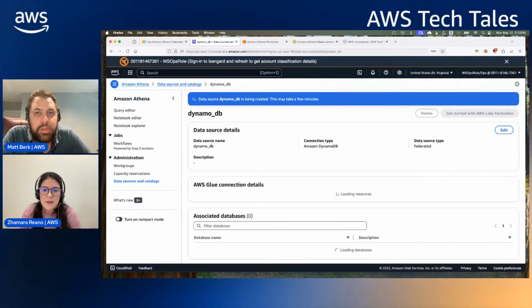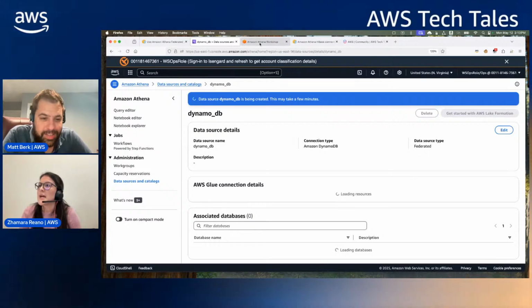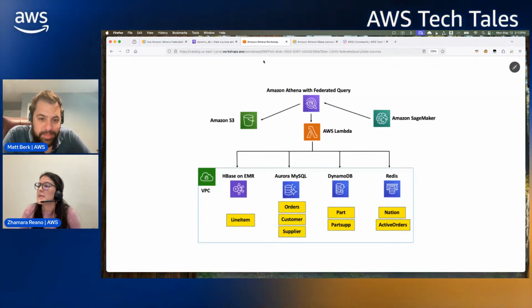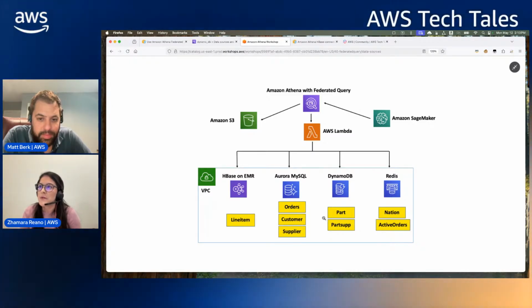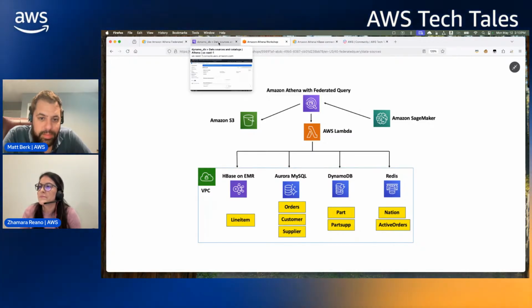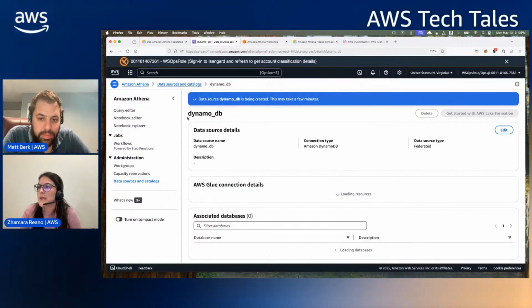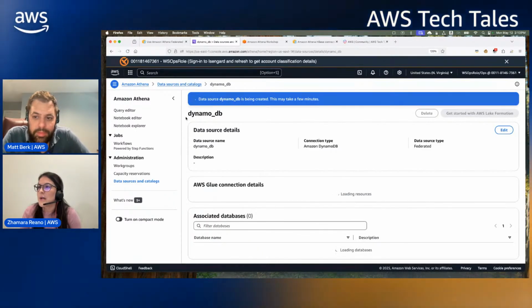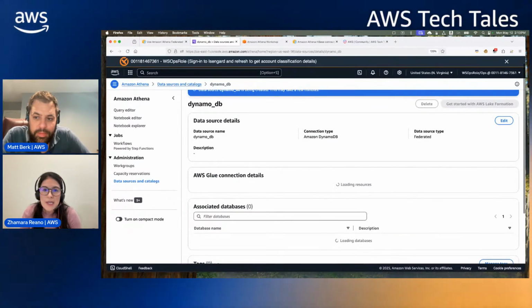Remind me, Zhamara, what data is in this DynamoDB? In the DynamoDB, we're going to have the part and part sub data. That's the sales data that we're going to be pulling from DynamoDB. Okay, all right, so we'll wait a couple of minutes while it's created.